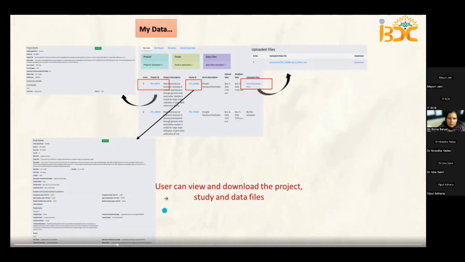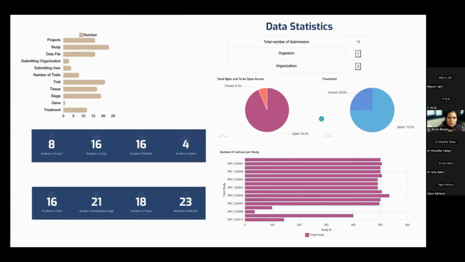And after the submission, the project study will automatically be updated onto your My Data page, and you can easily download all the metadata and share it with anybody. You can easily see what all information is there in the study. You can see what all files you have submitted. So this is the data statistic.